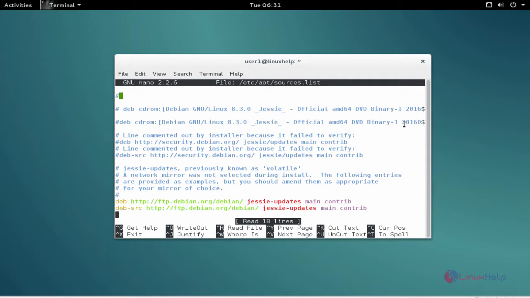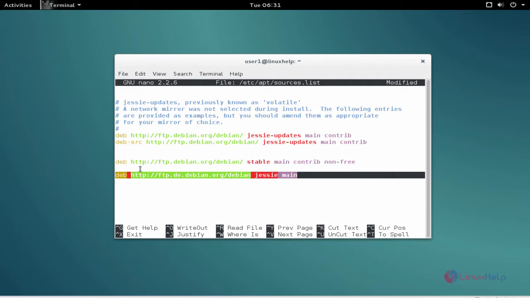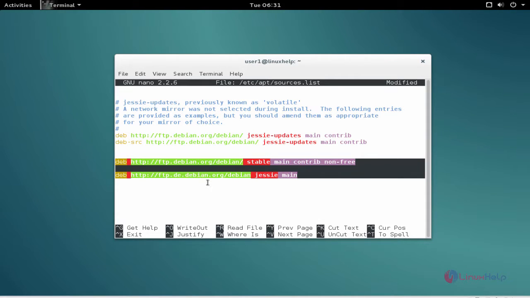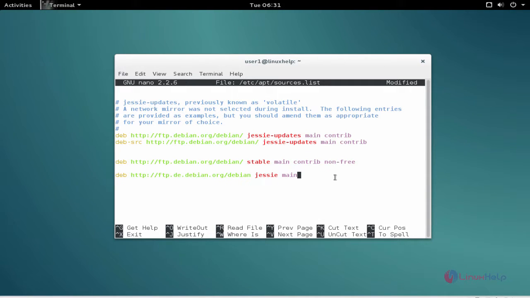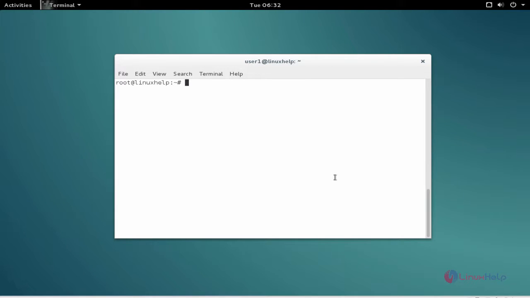Here you just move to the bottom of the configuration file. You just add the repo. You just add this FTP Debian repo. After that, save and quit. Then next, you just update your apt sources by using the apt-get update command.